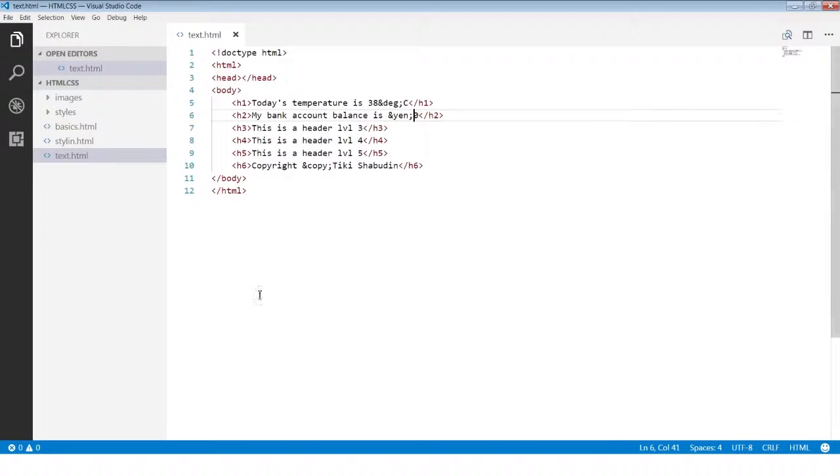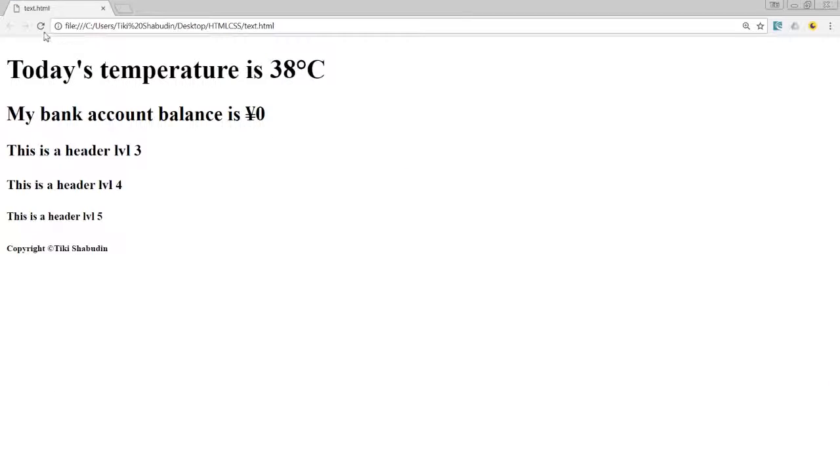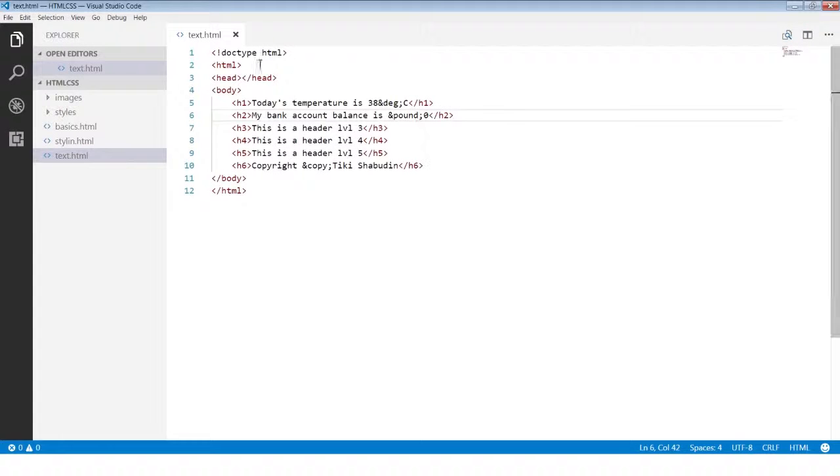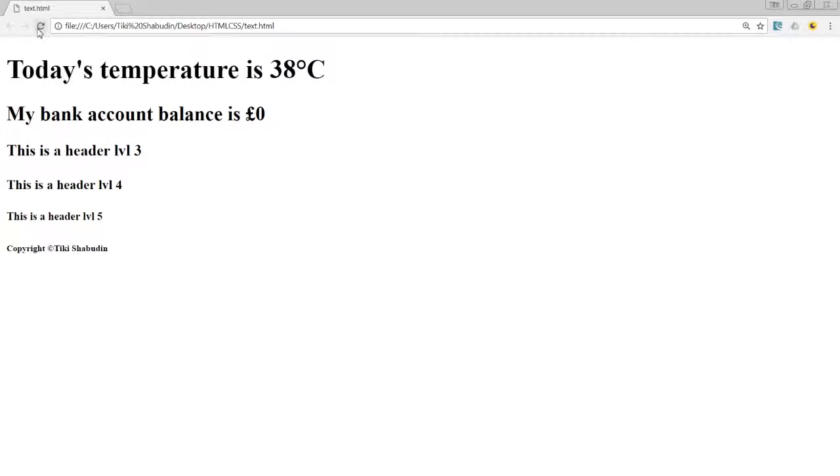If I want the British pound, the code is not yen, it's, you guessed it, pound. So if I use pound, keep your eye over here. Ta-da! And of course, there's also euro over here. Go for it, go nuts. In all cases, this is not very far from the truth. That is almost my actual bank account balance. I'm accepting donations.